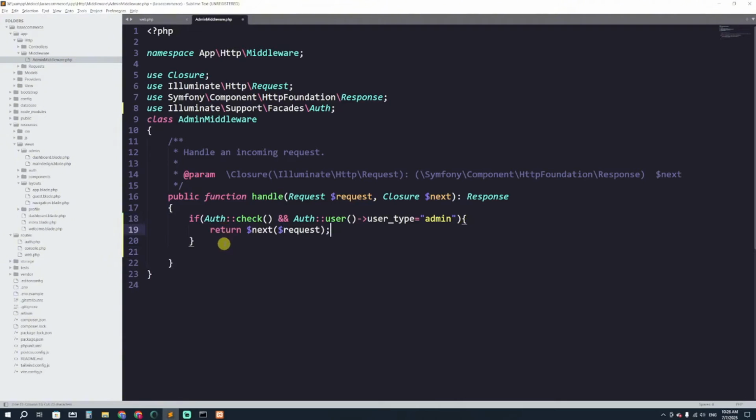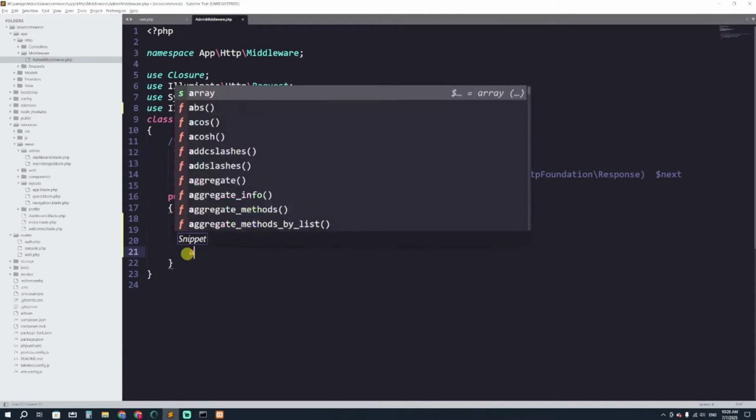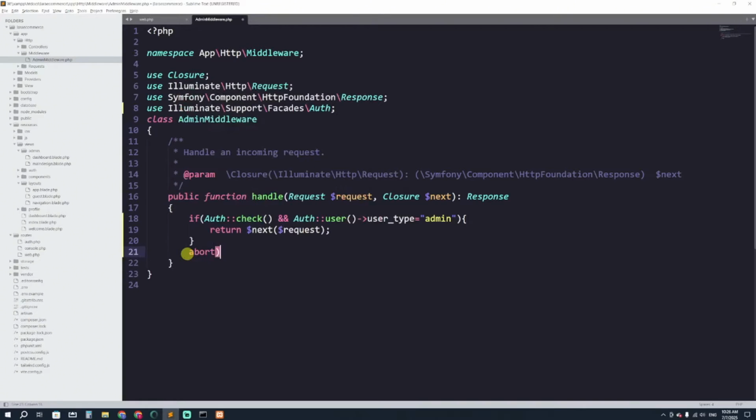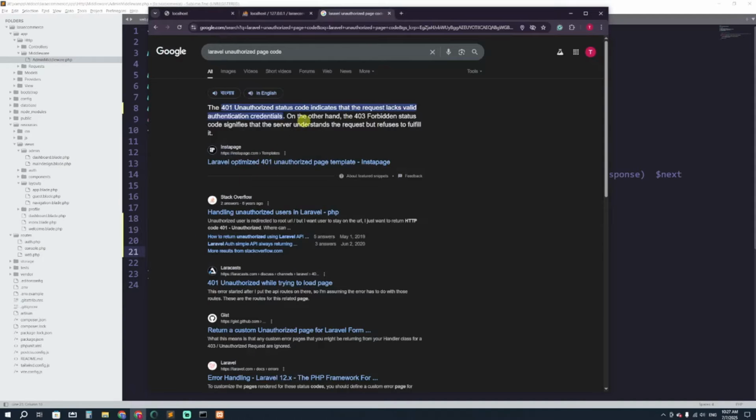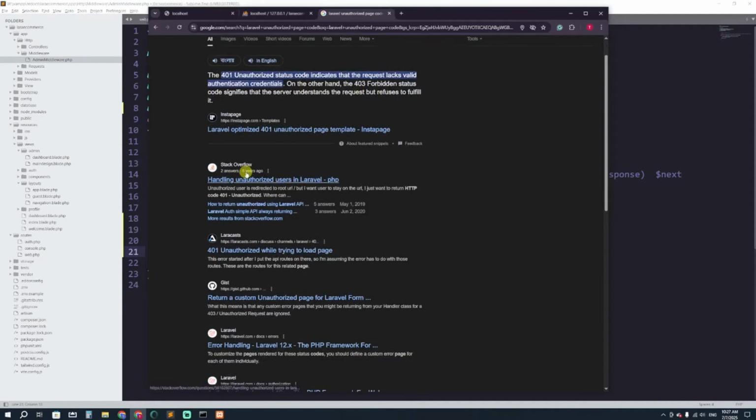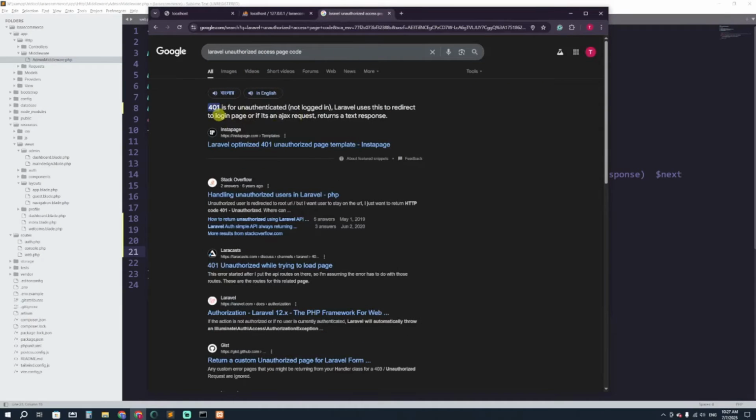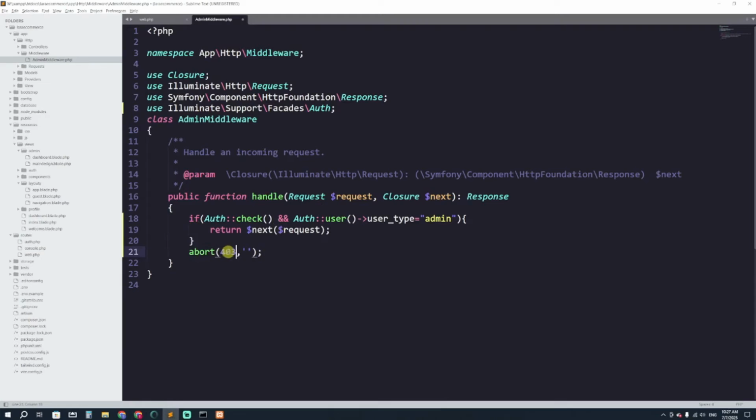That's it. And what happens if you are not admin? Then I will show an unauthorized page using abort. The function will be abort, and inside the abort function we have to mention the status code first, and then we'll show the message. So the code is, let's say, 403, right? Actually, 401 is for unauthorized. So we'll show 401, and we'll say here unauthorized access.